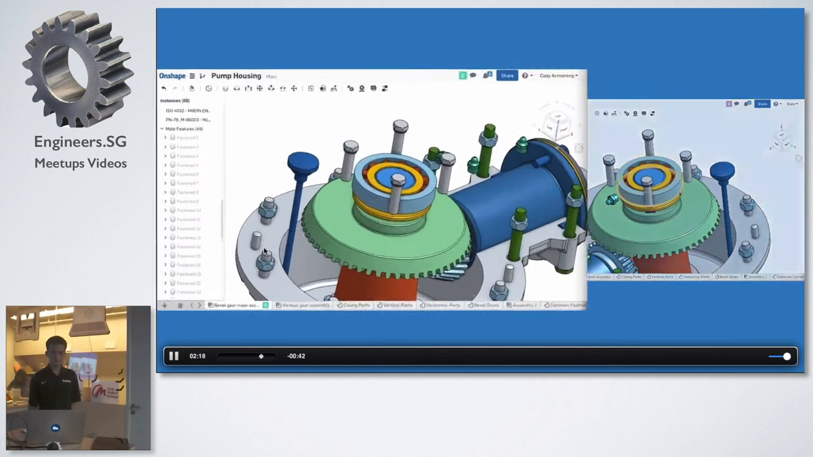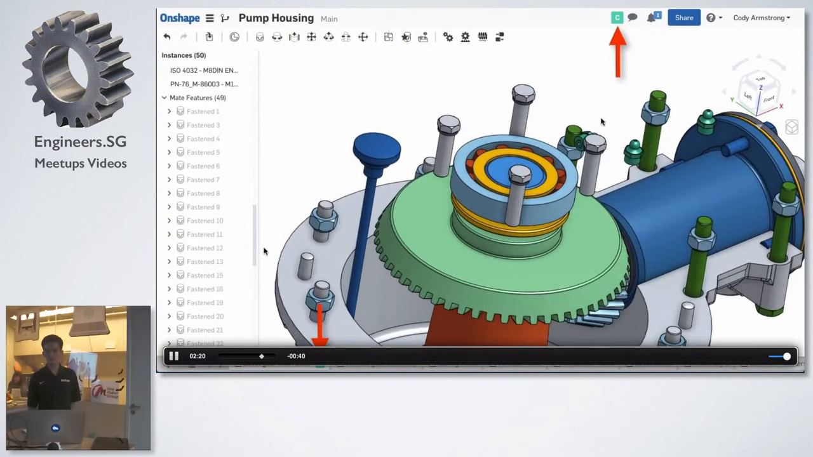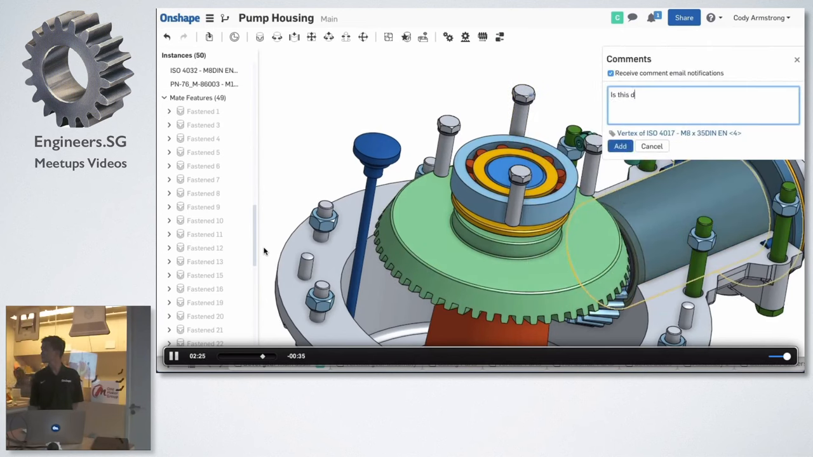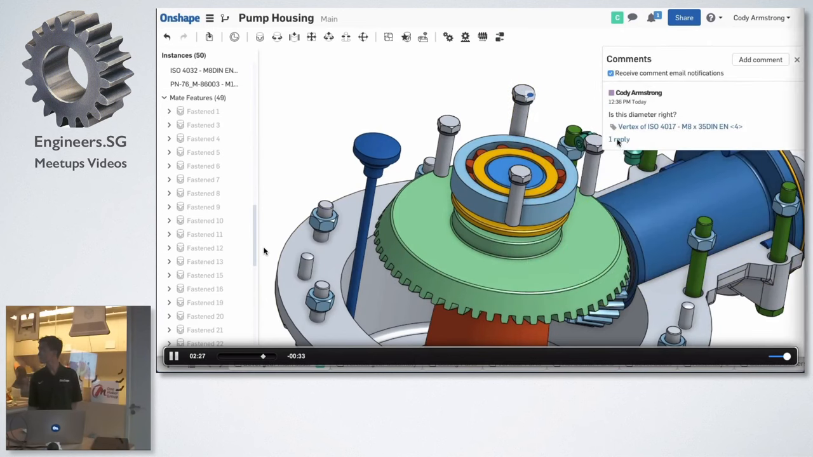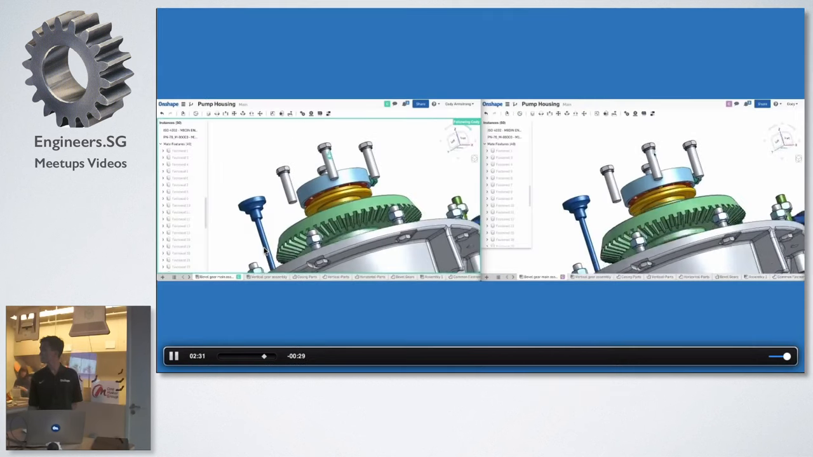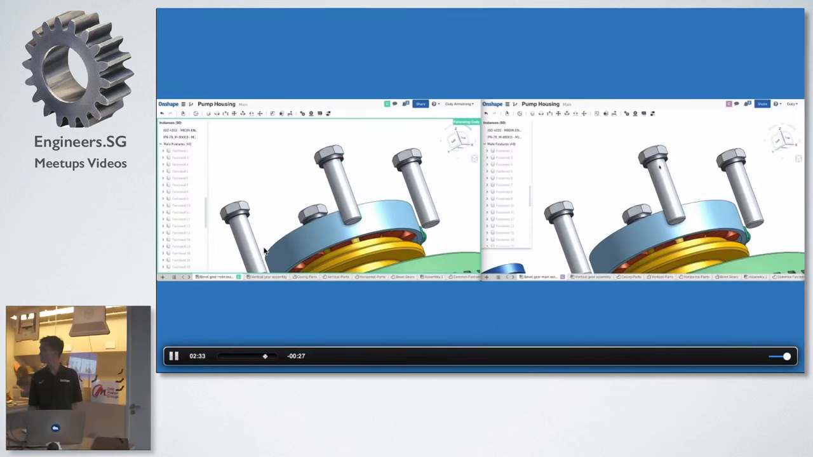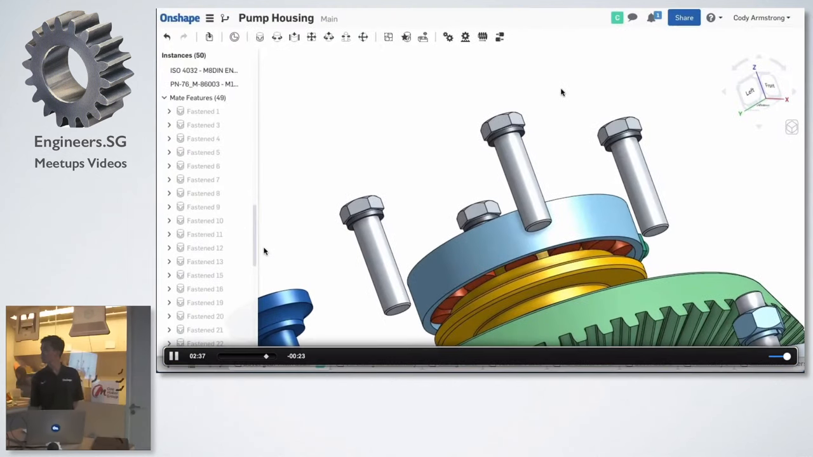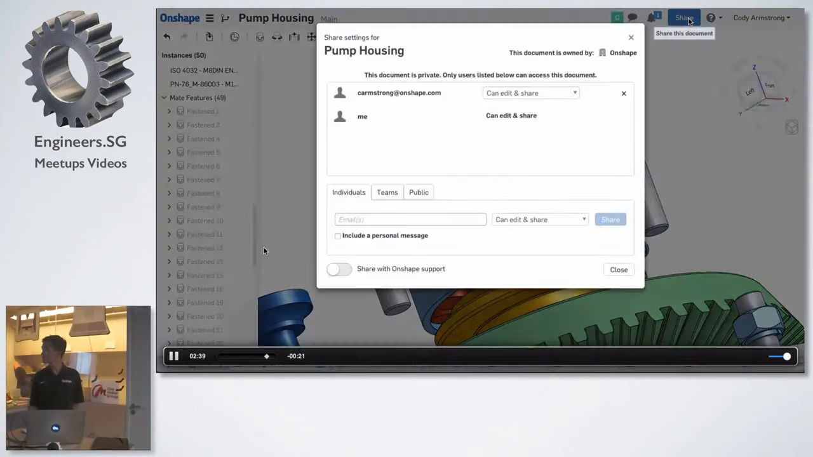With visual cues indicating the work being done by either user, you can even chat with the person you've shared with integrated comment capabilities, and see their screen in real time using follow mode. And unlike sending CAD files as email attachments, with Onshape, you remain in control of your data throughout the entire process and can remove permission to your document at any time.